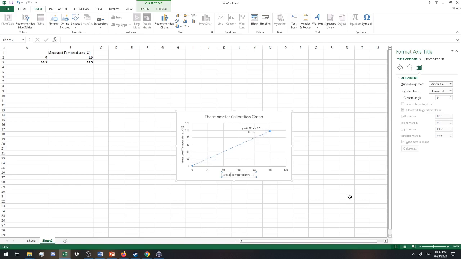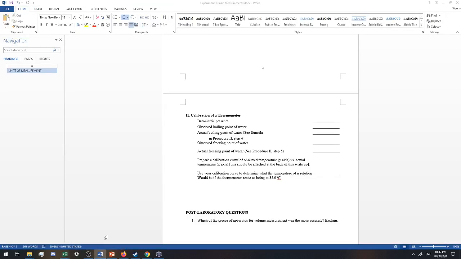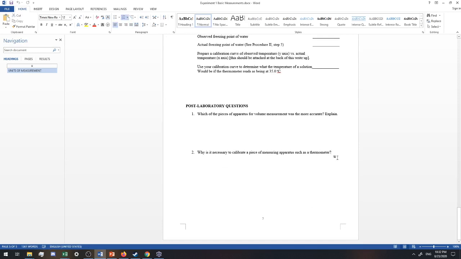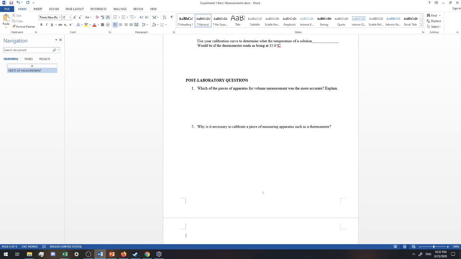Now, one final step to help you with the lab. I have a copy of the lab open right now. It mentions that you need to attach a copy of it to the back. You'll notice right here, prepare a calibration curve, observed temperature versus actual temperature. This should be attached to the back of the write-up. So I'm going to make a new page at the end where I can attach my graph.